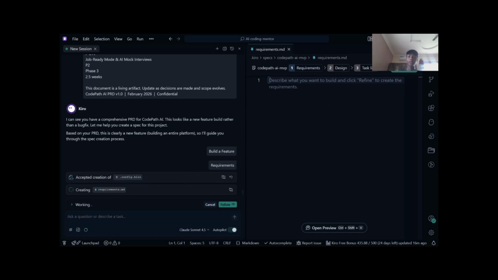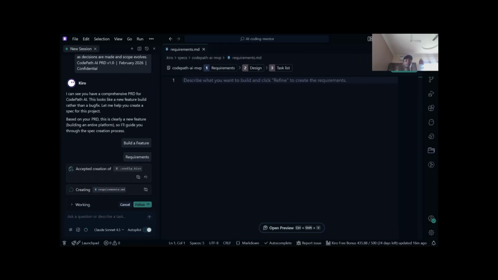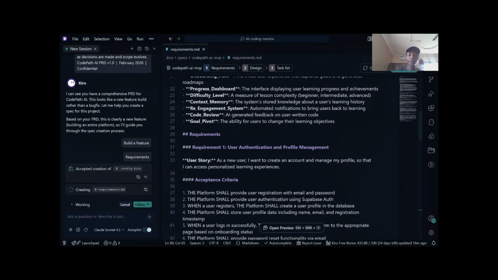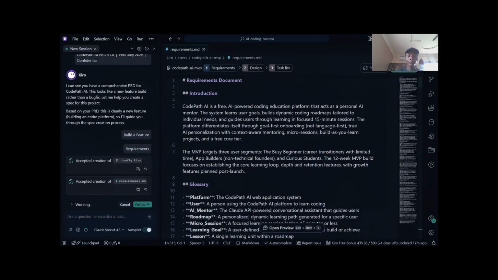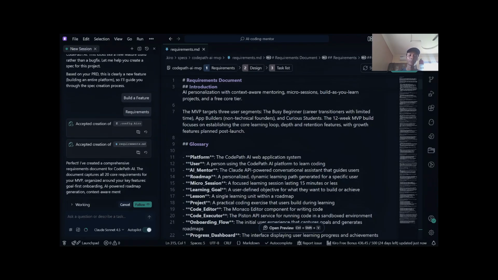As you can see right now, it's creating the requirements document. So I'm just going to give it a little bit of time. It's really advisable that whenever something like this is being generated in your code editor, you go through it and ensure that it's exactly what you want. If you skip all these parts, these are the reasons why you will fail when it comes to vibe coding.